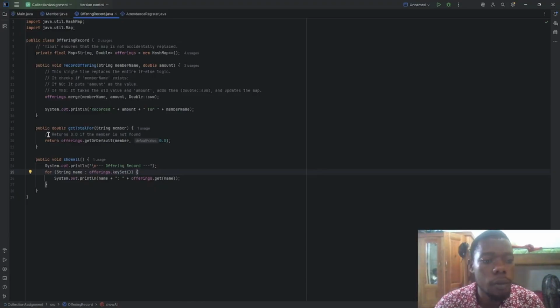And we'll come to the total amount. So for the total amount, we'll create public double getTotal for String member, return offerings.getOrDefault with a default value of 0.0. So it will return 0.0 if the member is not found.